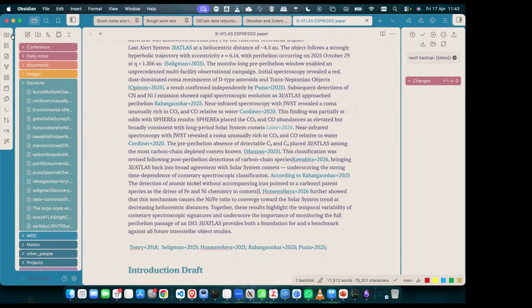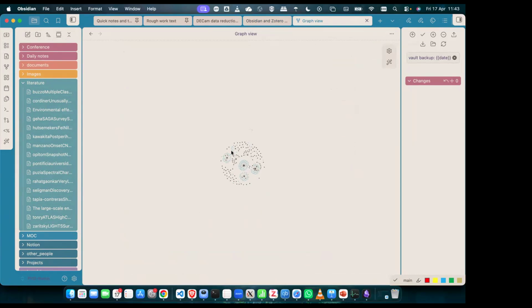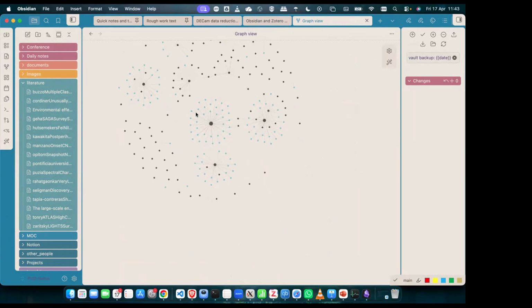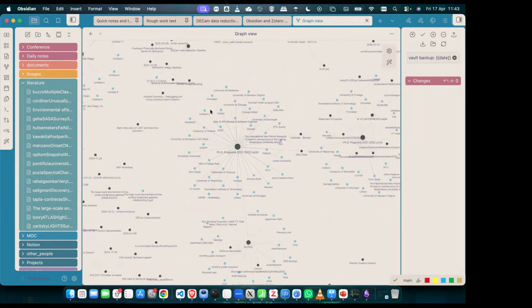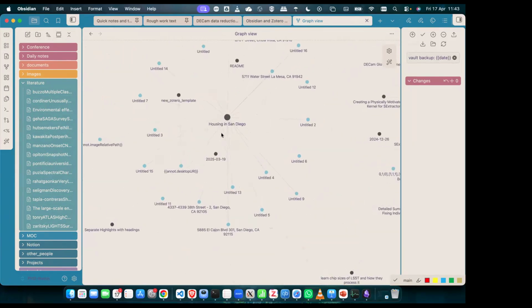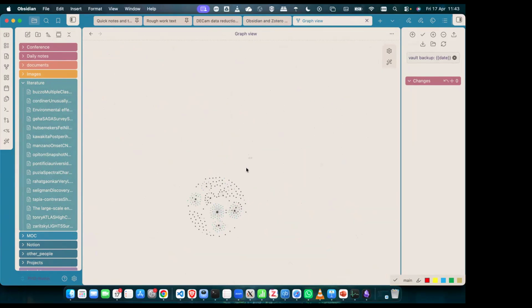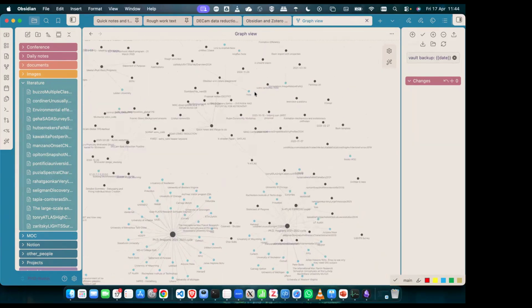And you could have, for example, this is another thing called knowledge graph, which is super cool to see. You can see how different concepts are connected in different ways. So I see my PhD program is linked with all these different things, or my papers, this is housing. So I have everything that is in there.